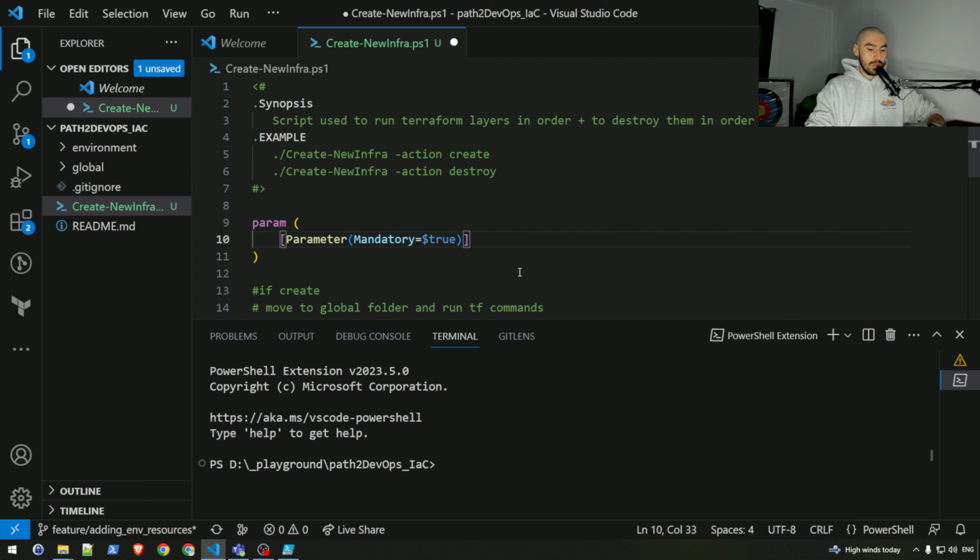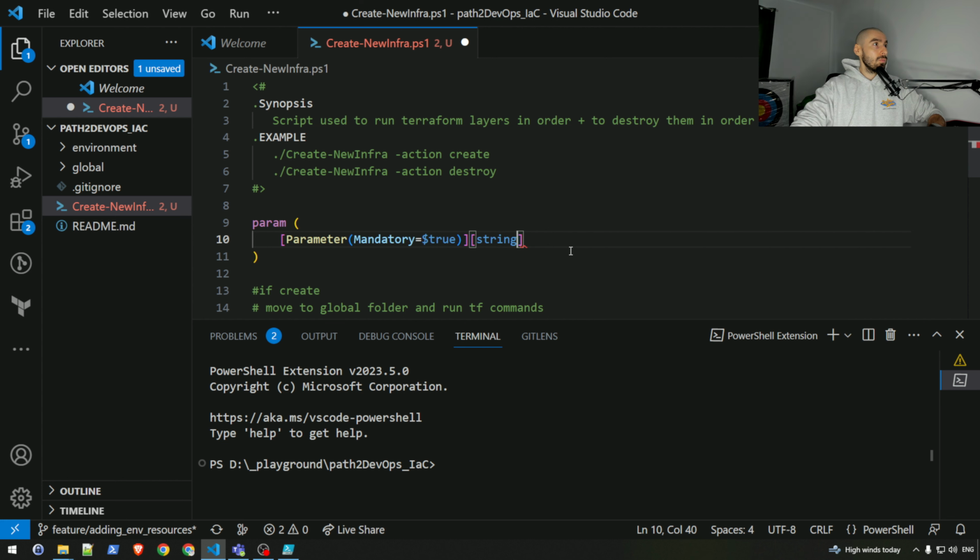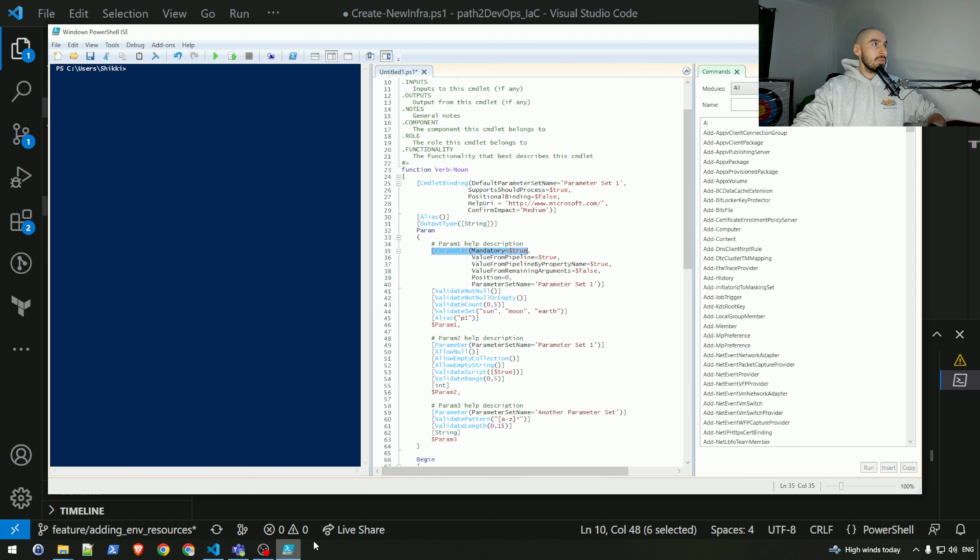And so this needs to be a string. And the name would be action, yeah? Just like we've declared here. Now, one more thing. I want to make sure that whenever somebody runs the script, they only have two options, create and destroy, okay? Because I don't want someone to insert Mickey Mouse into the action parameter and then my script will fail. So we want to do some checks.